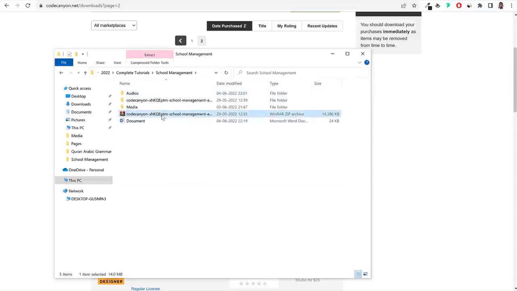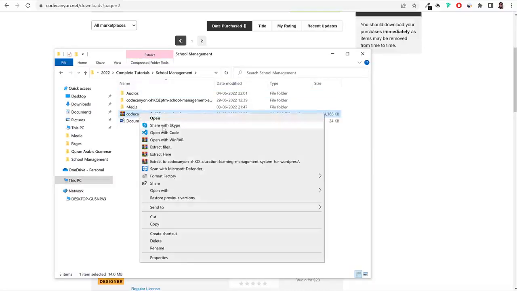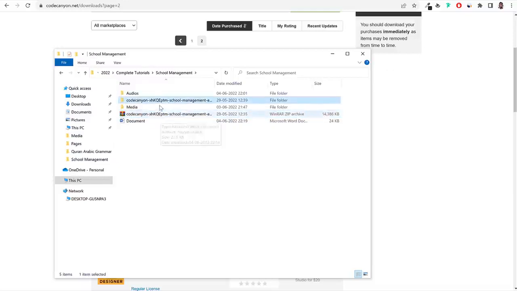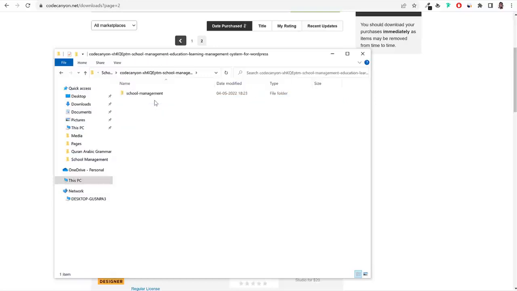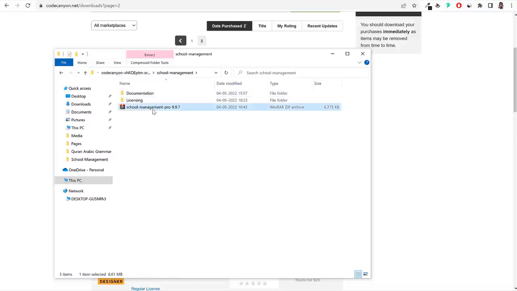Alright, so this is the zip file. You have to do one thing: you have to unzip that file. To do that, right click on this zip file and select extract files. Once you do that, a new folder will be created for you with the same name. So here, as you can see, Code Canyon. If you open this, you will see this school management folder, and in that folder, you will have another zip file, School Management Pro 9.9.7, or whatever the latest version is when you're watching this video.